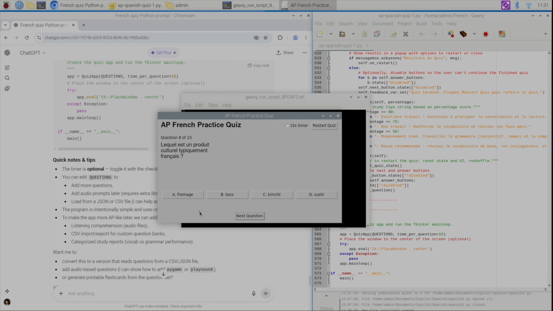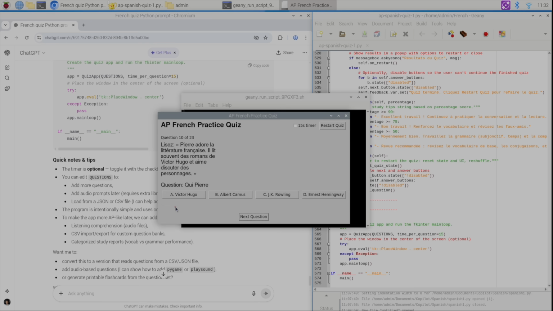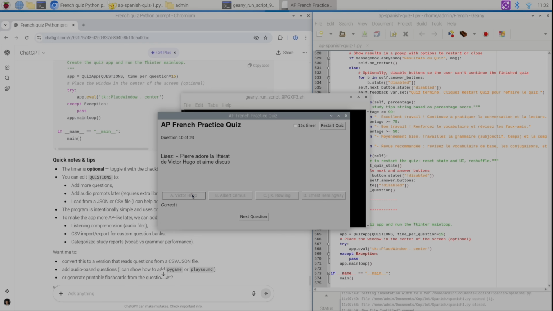This question, number 8, is asking me what type of food is typical in France, and I'm going to click cheese, fromage. Now I think it's having some formatting issues. It's kind of all over the place. I think this question is very long. I'm just going to click A, Victor Hugo, correct. Next question.